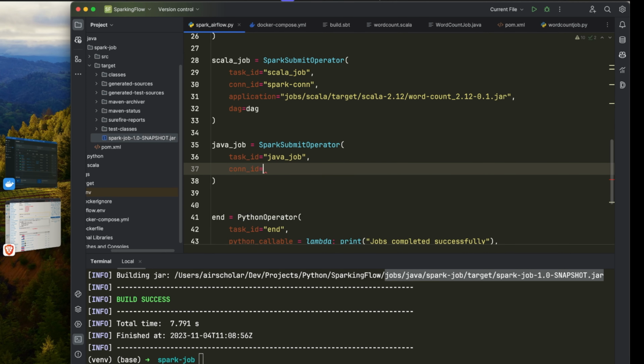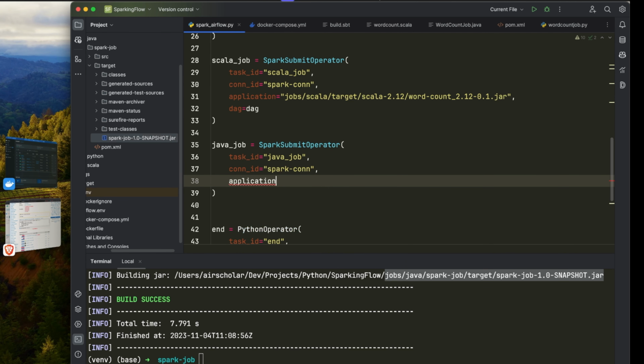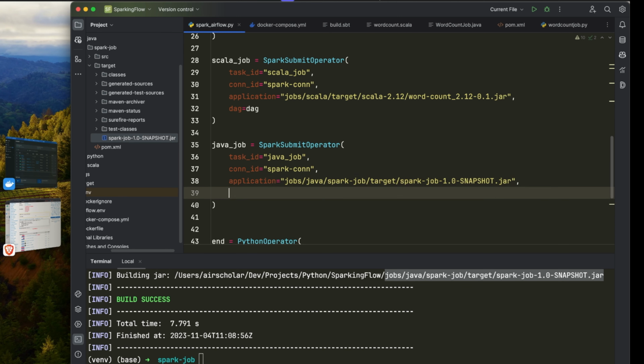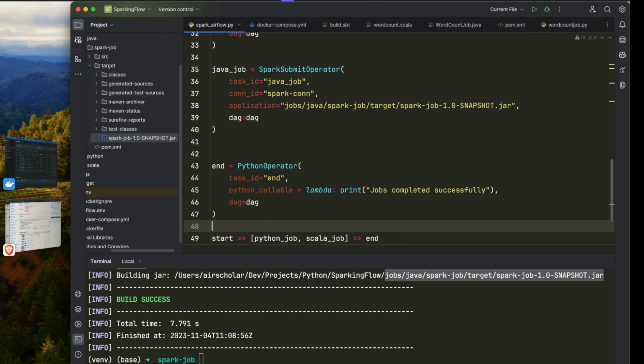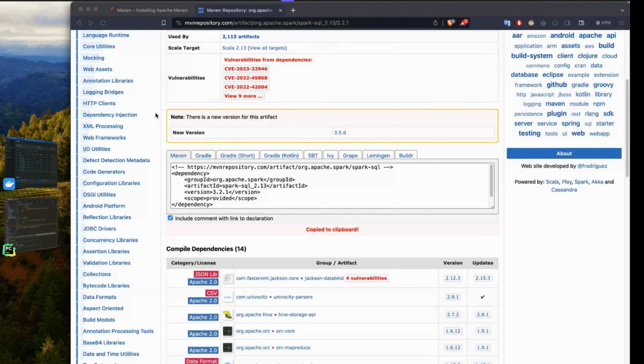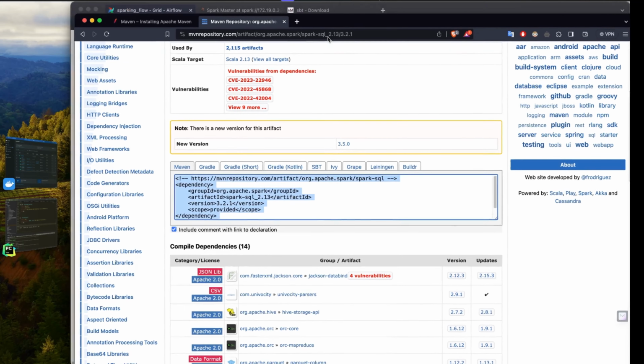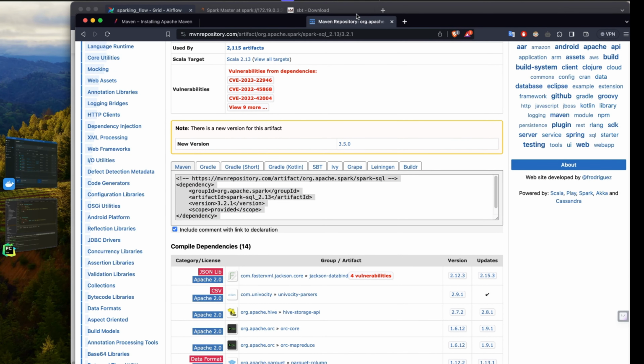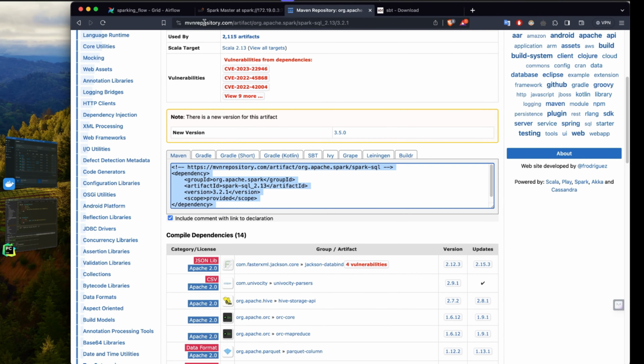Connection ID is going to be Spark con. The application is going to be this that I copied from here in the terminal. Okay. And the last thing is DAG equals to DAG. Lovely. So at the end of the day, I'm going to add it to my list in here to say Java job. Excellent.